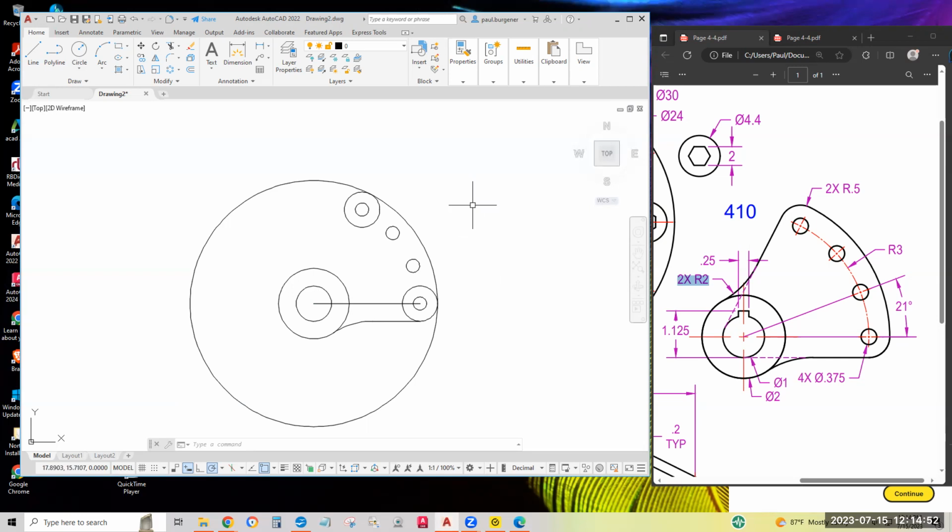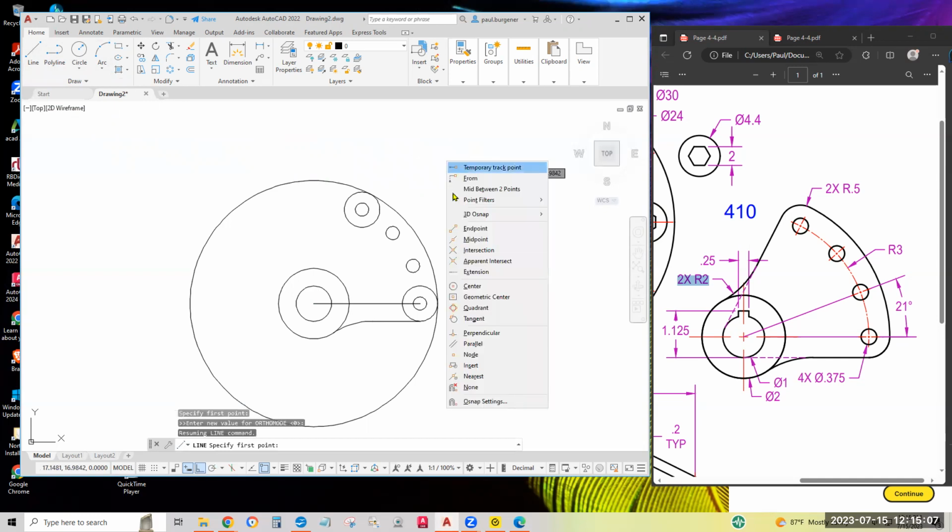But the OSNAP override is only good for 1 point. Let me show you here. We'll start the line command. You can type TAN, enter. I'll use the mouse as much as possible. Hold the shift button down, right click, pick tangent.